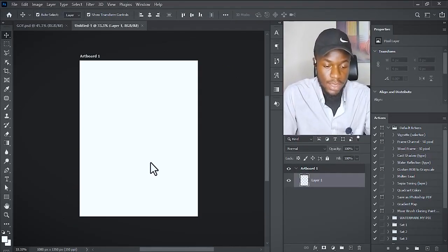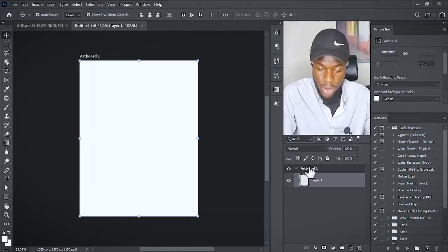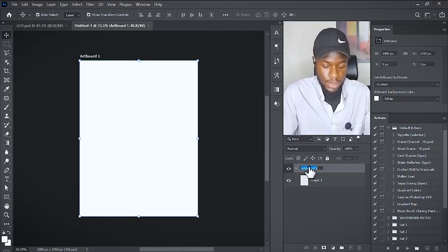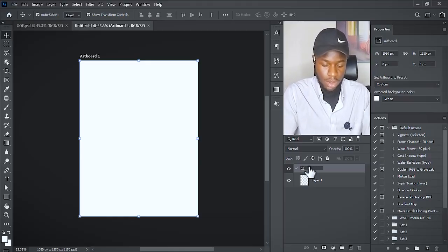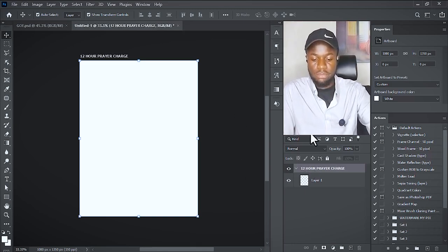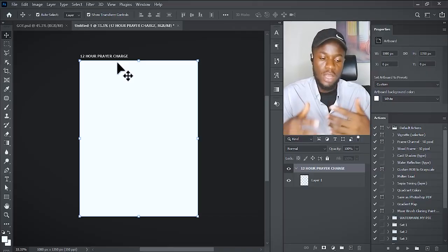Now you can see that it has given it a name here. We have artboard 1. From your artboard 1, you can double click on it and give it any name of your choice. Maybe you want to give it the name of your project. Let's, for this example, write 12-hour prayer charge. Now you can see that it has changed to 12-hour prayer charge. You can also duplicate your artboard. You can do a number of things to your artboard and give them specific names as you would wish.